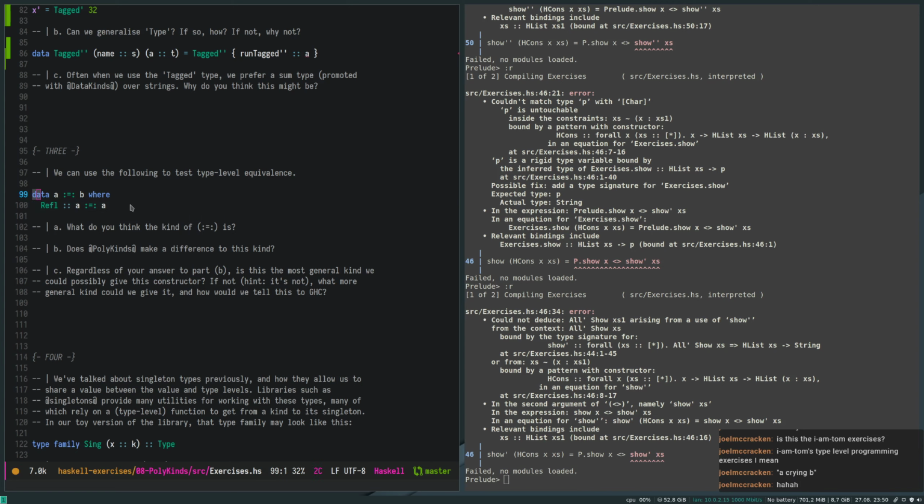I'm extremely confused by these two lines here. So I guess it's basically saying that B has to be equal to A because B is A. Yeah.